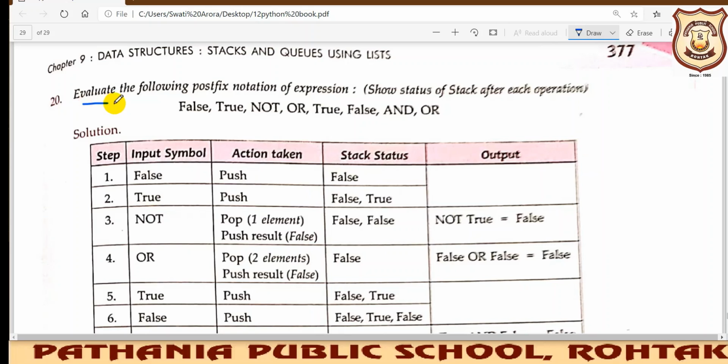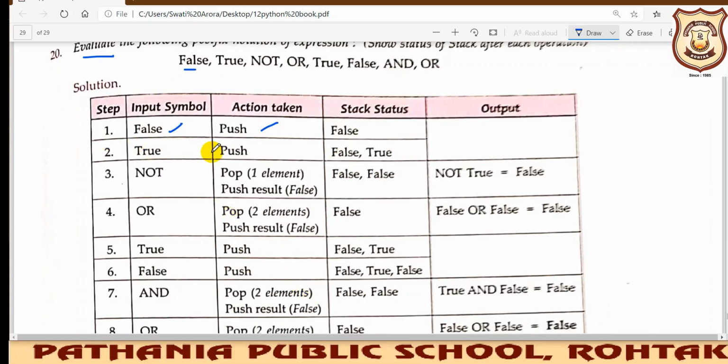We are evaluating now. The first symbol is false, so we'll push this first symbol. Action taken: push false. The representation of the table may vary. You can use any representation of your choice, and the action column is not compulsory, but it should be written to make the steps clearer. But the stack, status, output and symbol, these three columns are very essential and compulsory. If you are missing any of these three columns, then definitely your marks will also get deducted.